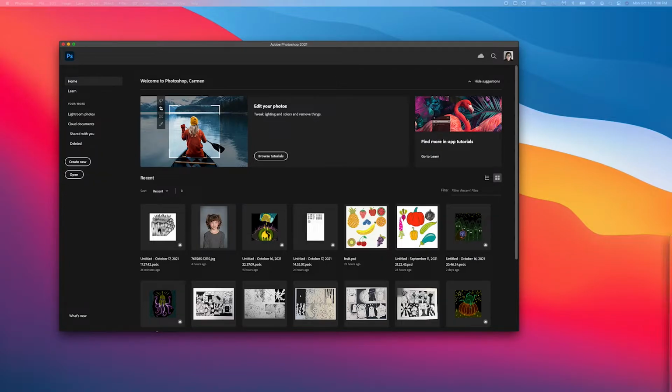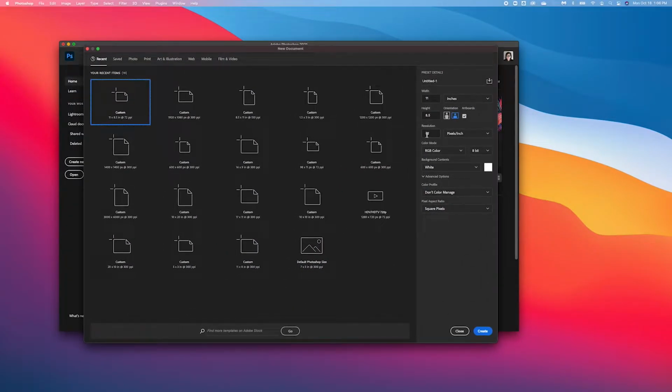All right, so we're going to create new. I'm going to have you make this 20 inches tall by 15 inches, a nice big canvas. Go ahead and have your resolution at 300, RGB, 8-bit, and white is all fine for the rest of that. So go ahead and create that.